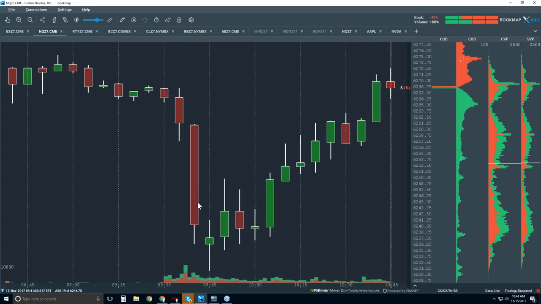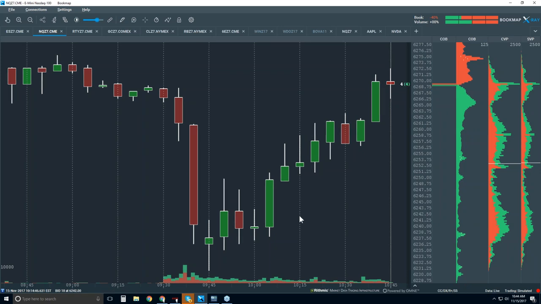All we're getting here is the open, high, low, close of a 5-minute bar. And that's it. We can start to piece together buying and selling pressure by looking at the wicks and the bodies, etc.